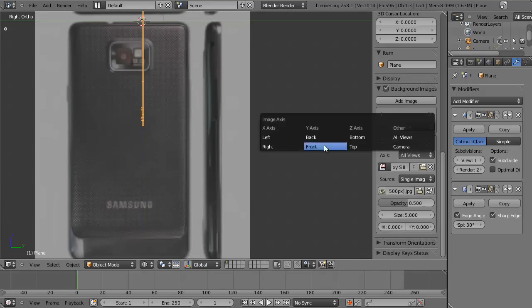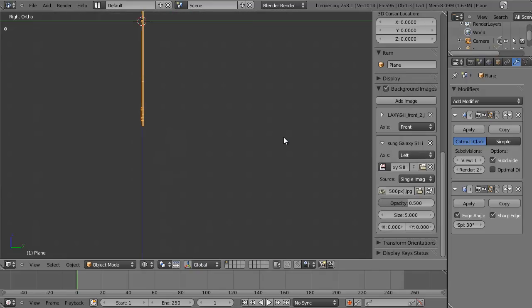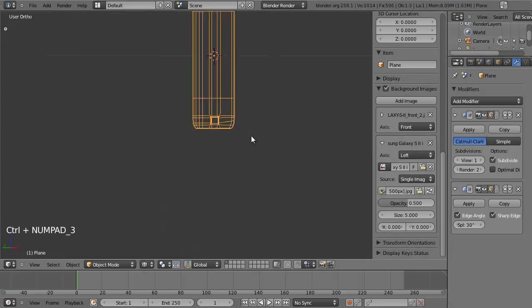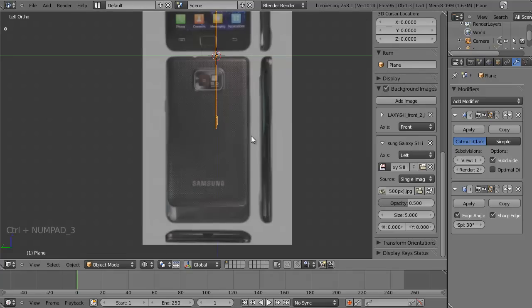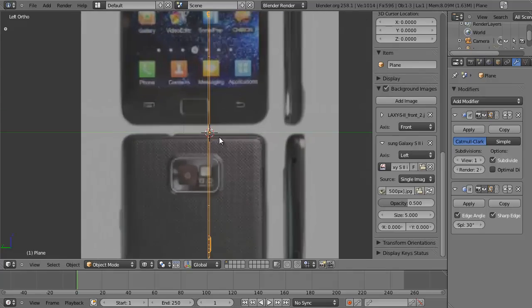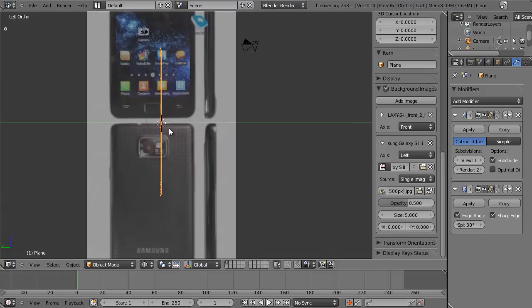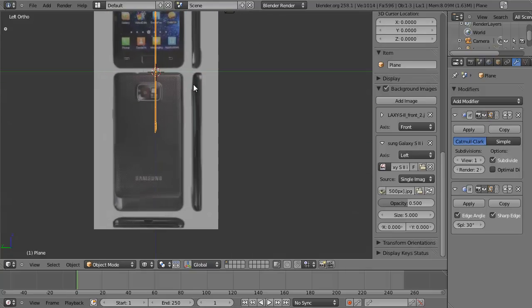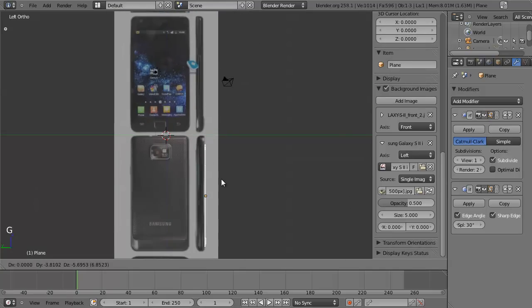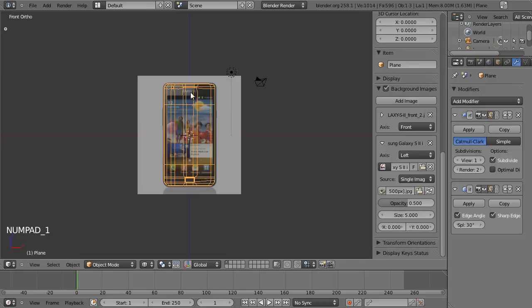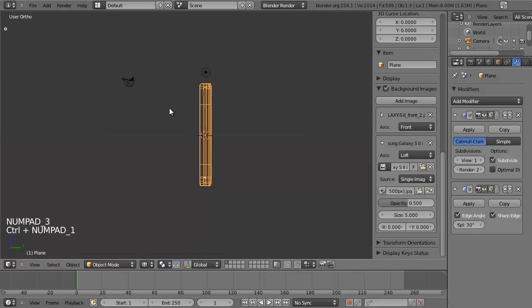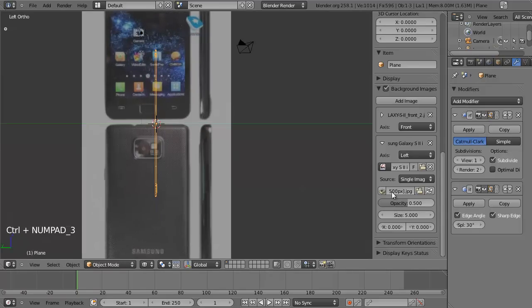Now I want to make sure that it is only showing up on the left side like that. So I think you have to hold down Control and number pad 3 to actually see it. But at least that way it's facing the correct way, if that makes sense. Okay, cool. Now, you don't want to move this so that it matches up with the phone, because then it's actually going to mess up where it is from the front view. What you want to do is actually move the background image so that it matches your mesh there.